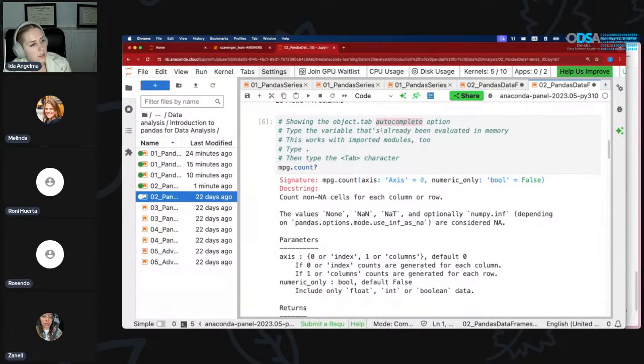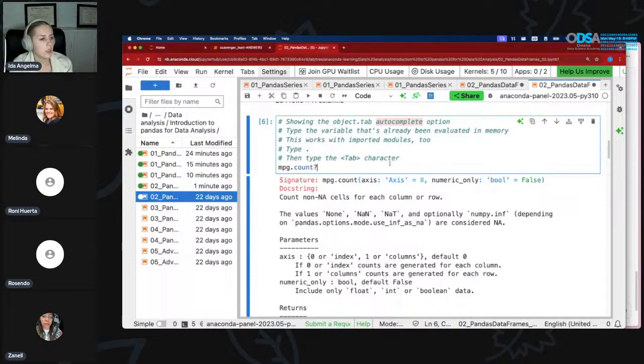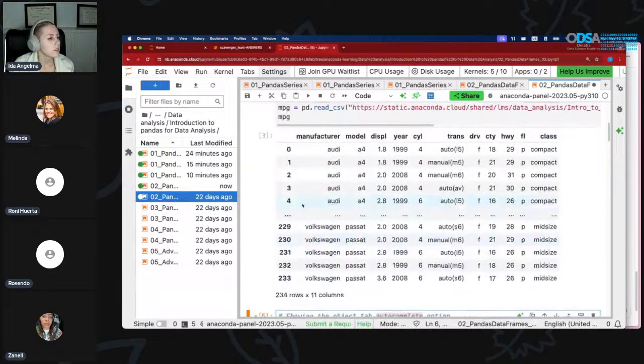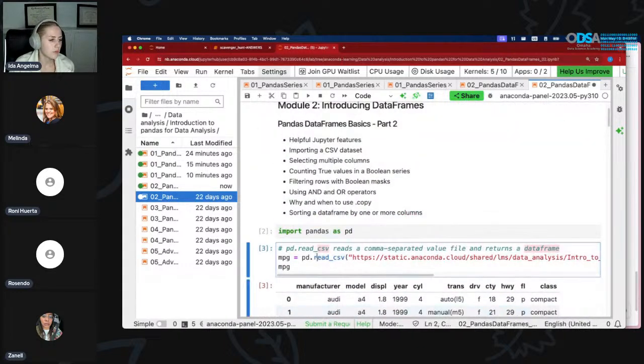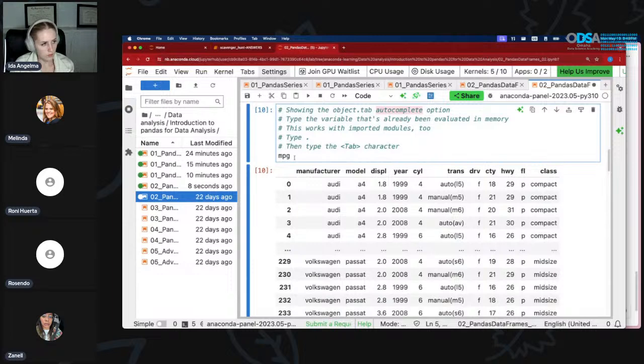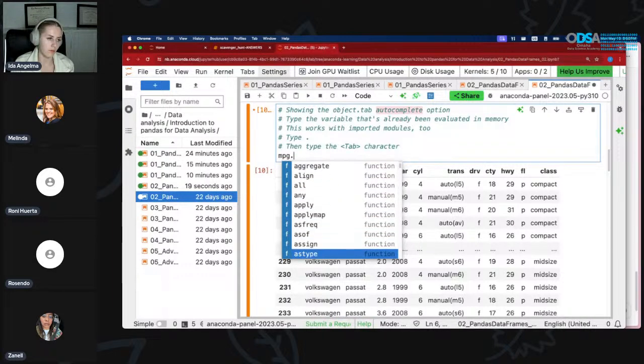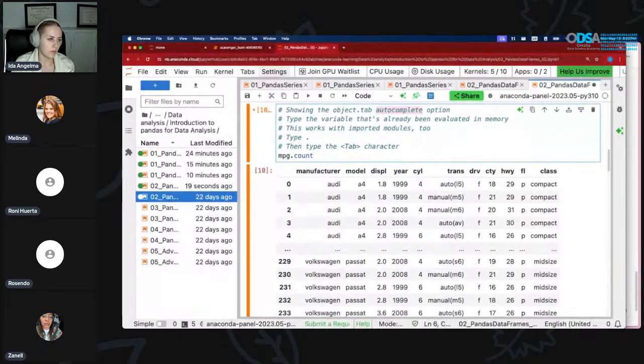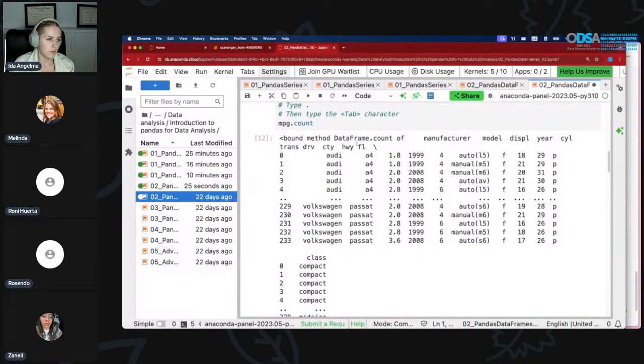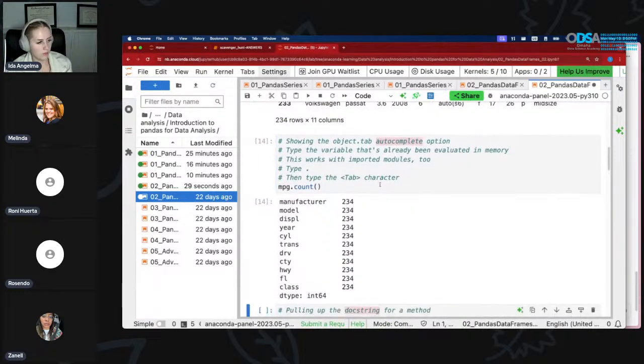Oh yeah, autocomplete. This one uses the tab character. I think I showed this at one point. There we go. When you do dot and then hit tab, it's going to give you options. Do count. I want to do count.